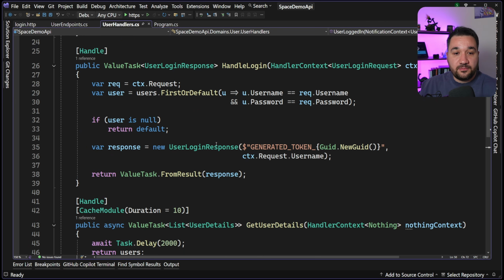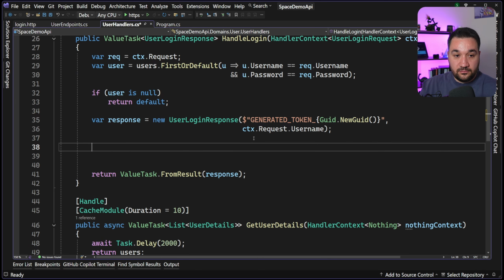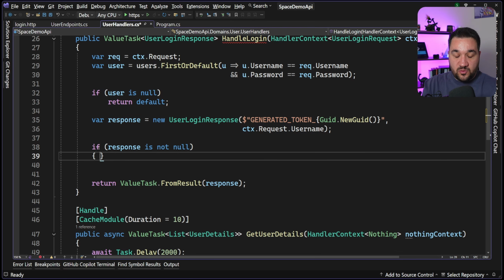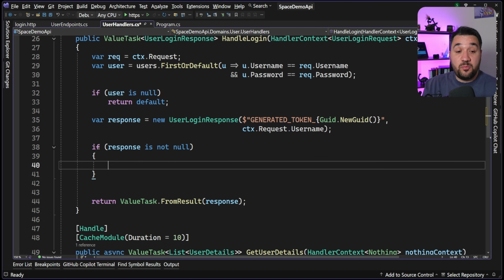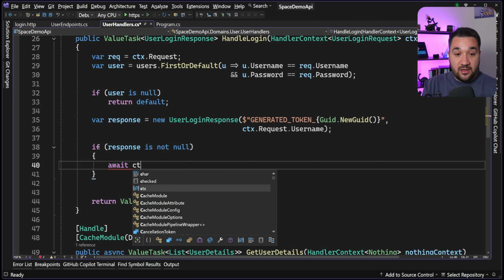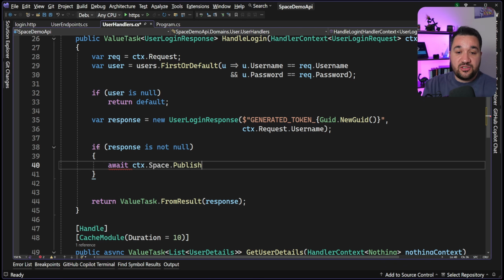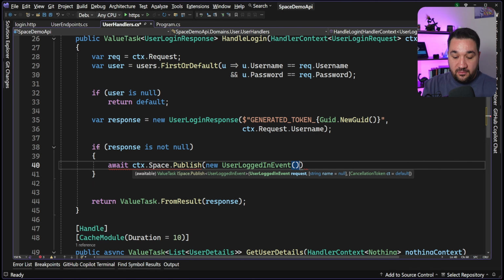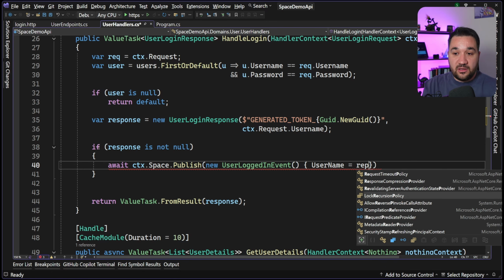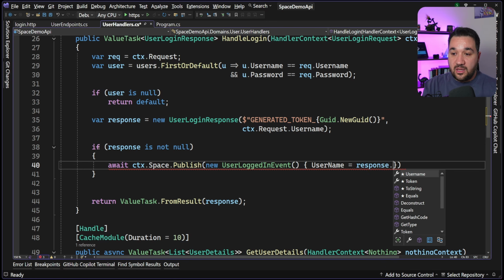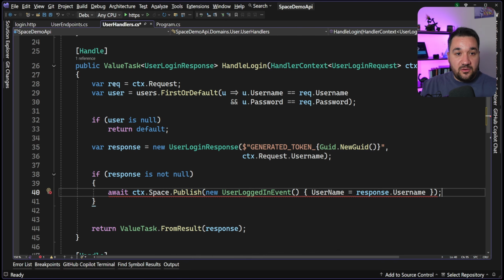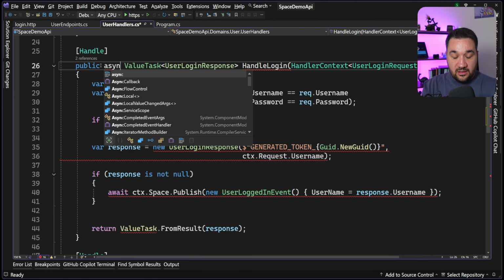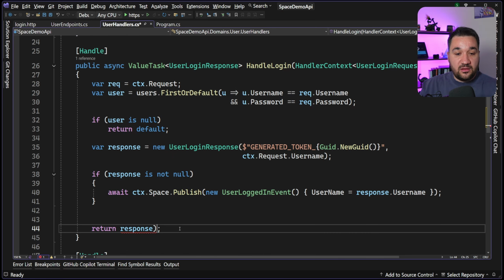So if I come there and say, I already know user is not null, and I can basically check if response is not null. I just want to publish, let's say await context.Publish, this time. And now I am creating this one by reading response.UserName. And as we use await, let's make it async. And as this is async, we can directly return this one.